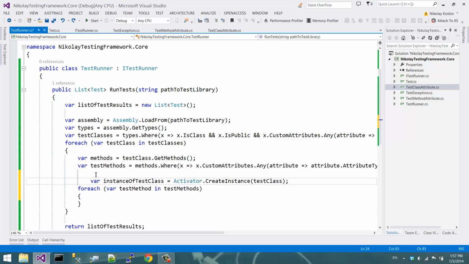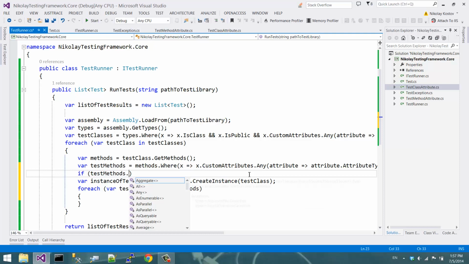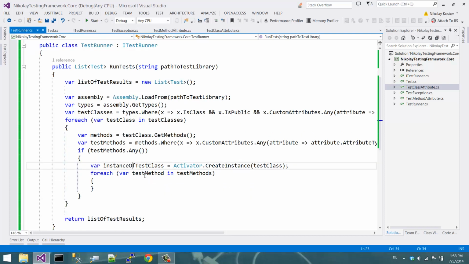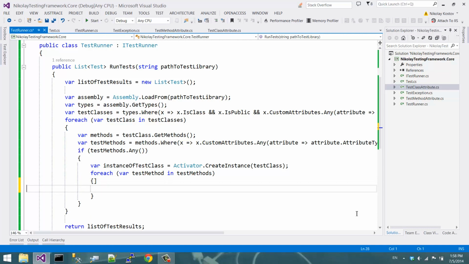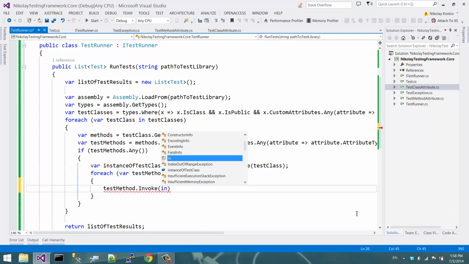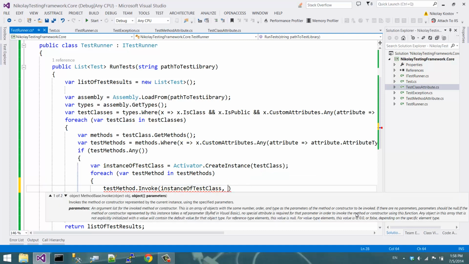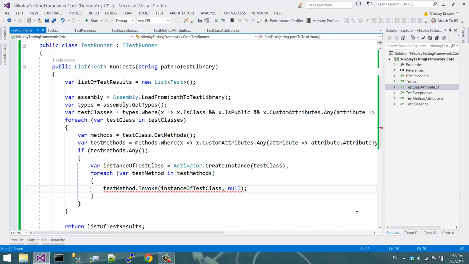After creating an instance, I can create the instance before iterating over the methods here, and if any test methods are available, then I'll create the instance and iterate over them. And after creating the instance, I will call the method over this instance, testMethod.Invoke over the object I have created, the instance of test class, and passing parameters. I will not pass any parameters, I will pass null. Okay.